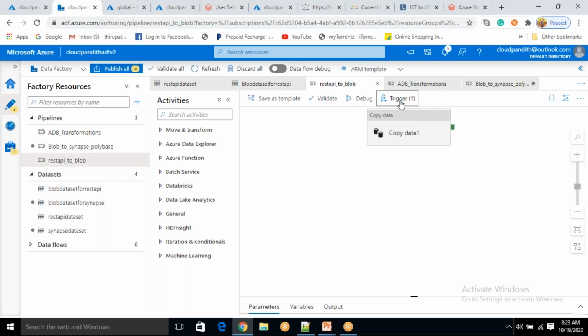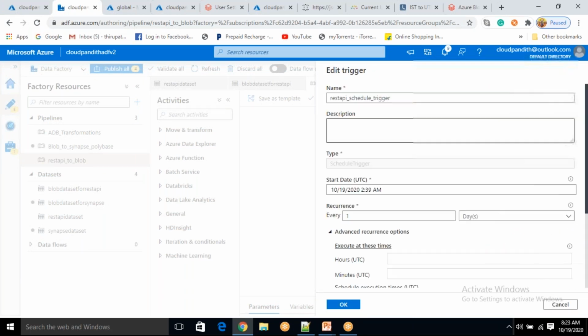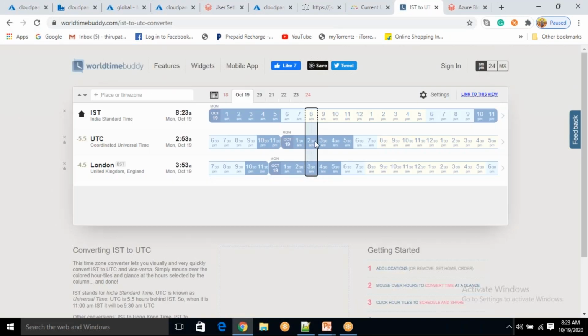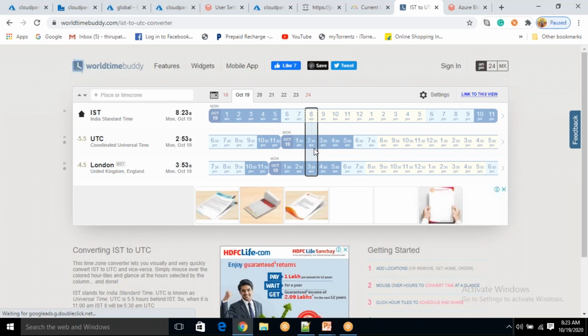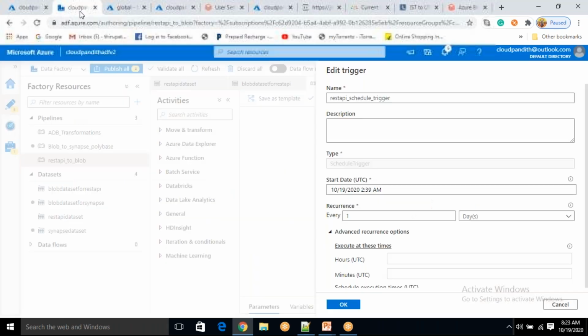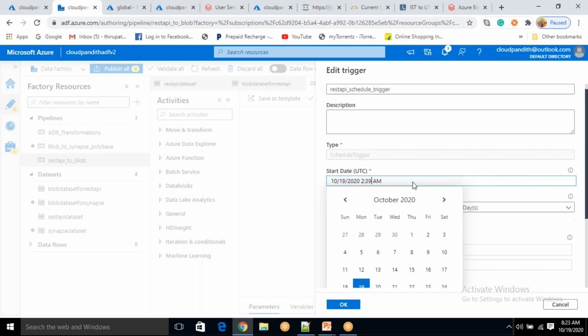Now I want to reschedule my first pipeline. I want to run my pipeline again. Click new/edit. I want to change the timing. What is the time now? 8:23 means how much, friends? 8:53. You can see here, 8:23 means date time is 2:53. So come here, 2:53, right? So I want to schedule my pipeline exactly at 2:56.